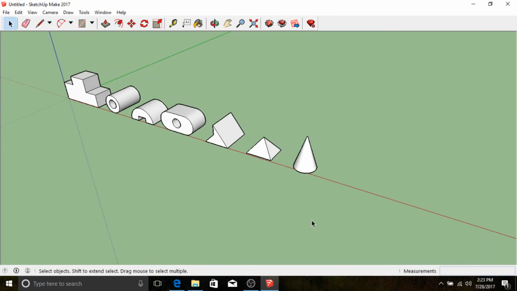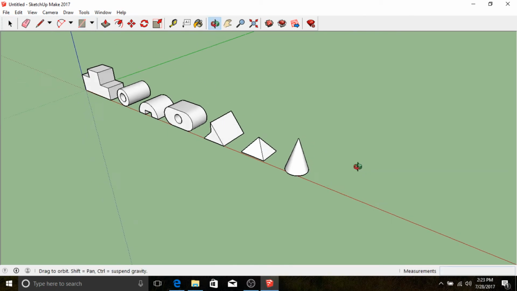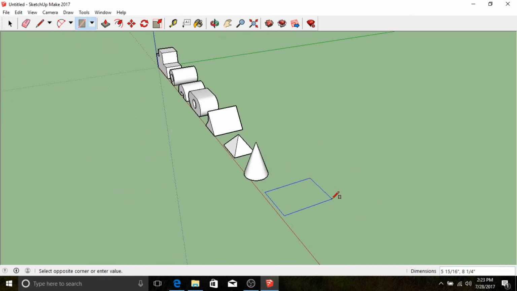Okay, so for these last two shapes, I'm going to use a combination of the techniques that I've used throughout this exercise. So for shape number 8, I'm going to start with a footprint of 5 inches by 4 inches. I'm going to push-pull that up for the height here, which is 7 inches.